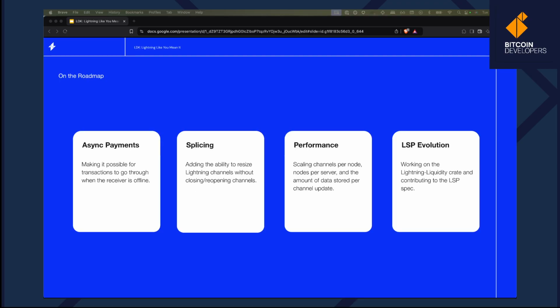And then the roadmap. Let's talk about some of the things that we've got coming up. So we have asynchronous payments. Currently, if you want to be able to receive Lightning payments offline, it's a bit tricky. So async payments make it possible for transactions to go through even when a receiver is offline. We also have splicing. Currently we don't have the ability to resize Lightning channels without closing and reopening them. So splicing gives us the ability to do that, so we can resize Lightning channels without having to go on chain.